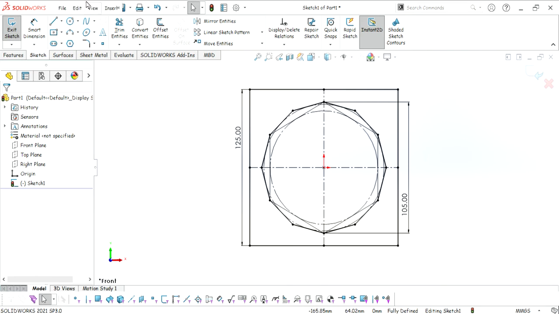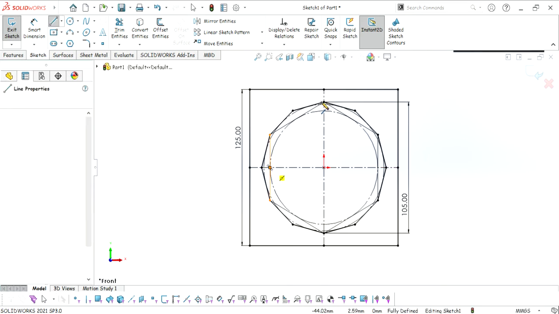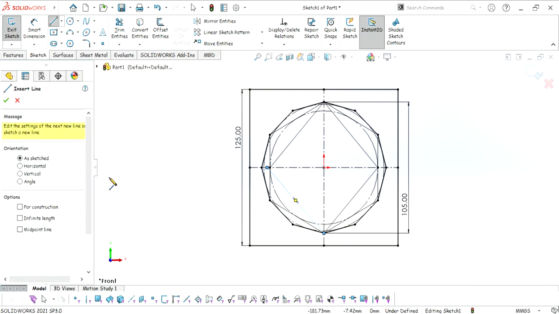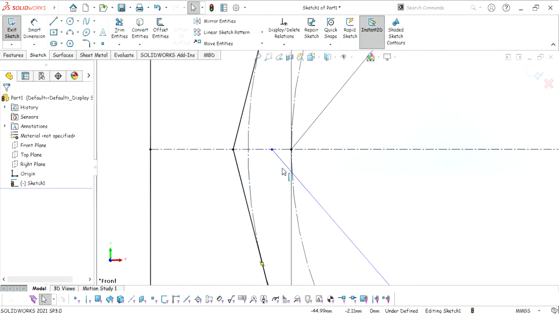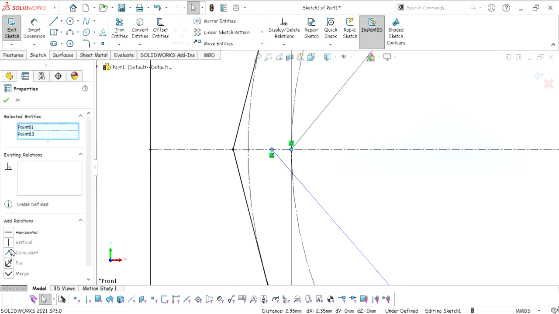Now we have to take line and from this point and from this point, from this point. We have to draw it like a diamond. See, it is not coincident. Press Ctrl, select this and this point and make it coincident.